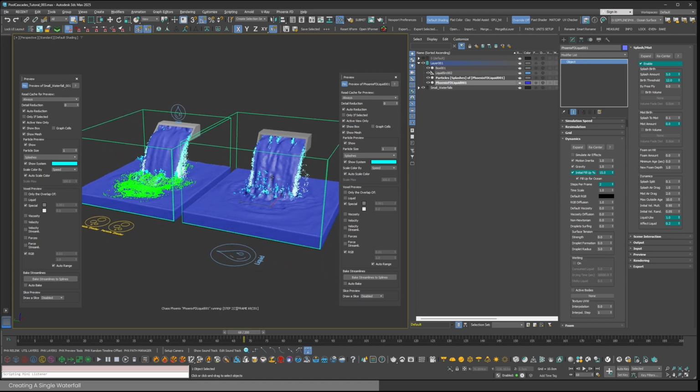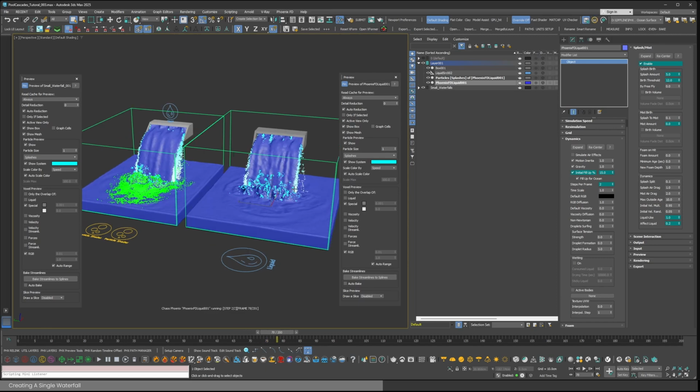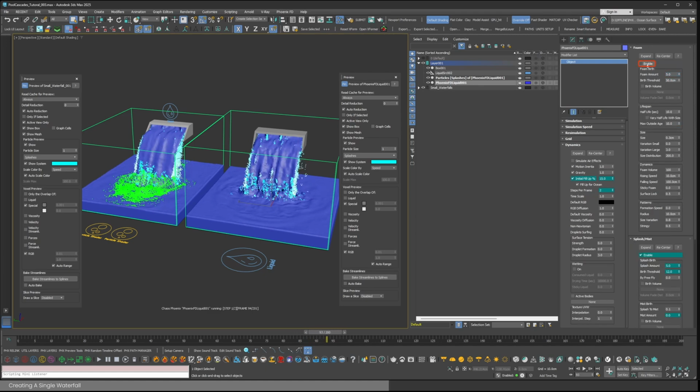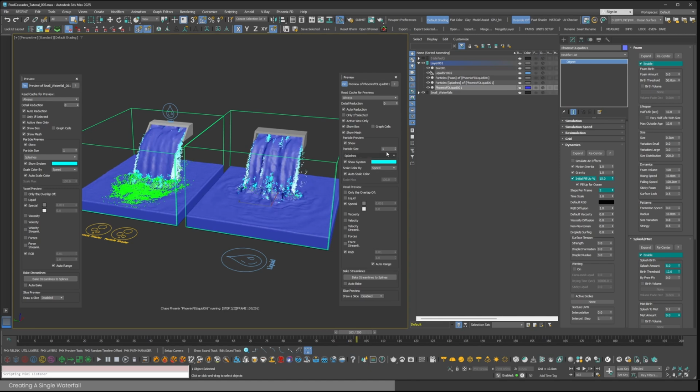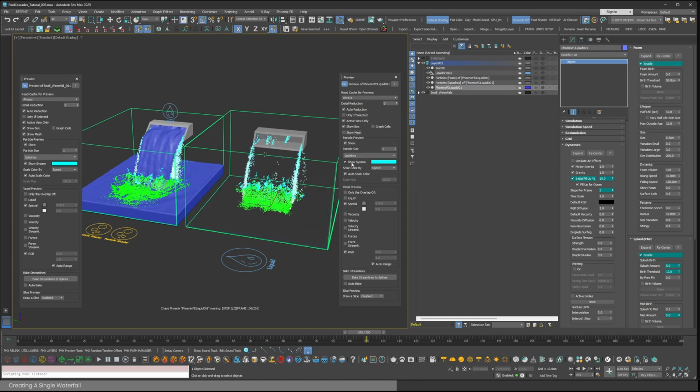But before I increase it, let's take care of the foam. Once again, Phoenix will offer to create a shader for the foam particles. I already have one, so no. Let me hide the mesh and the splashes so I can observe the foam better.